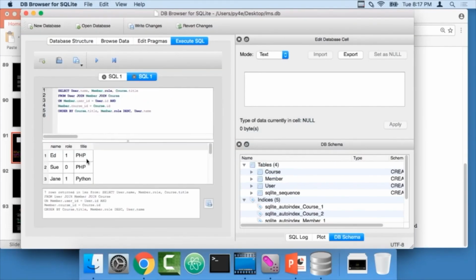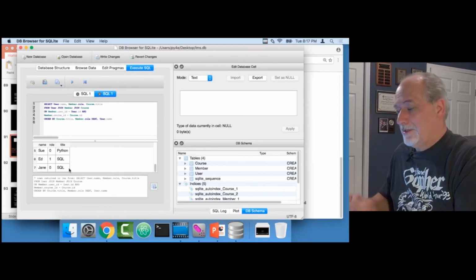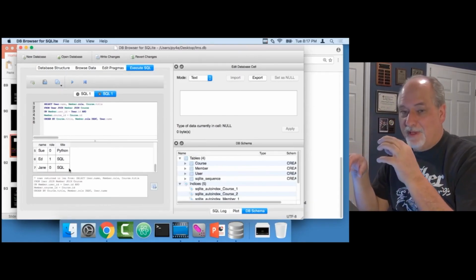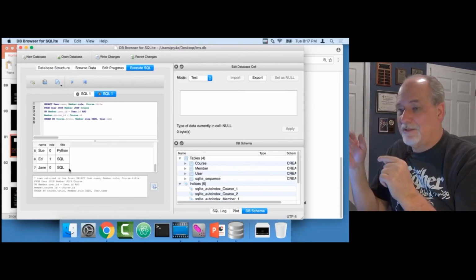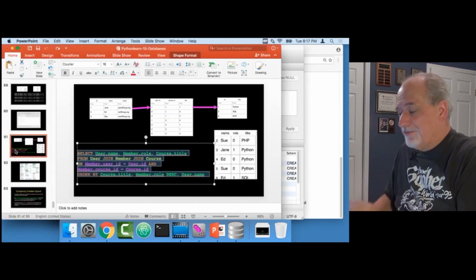So we've reconnected it. Ed is the teacher of the PHP class. Sue is the student in the PHP class. Jane is the teacher in the Python class. Ed and Sue are students in the Python class. Ed's the teacher in the SQL class, and Jane is the student in the SQL class. So we have many students in many classes, and we have modeled that, but we model that with this sort of table.